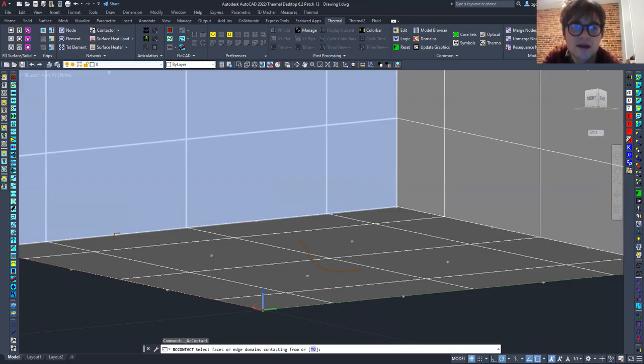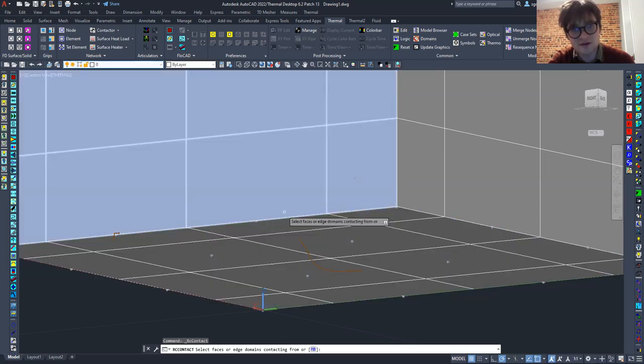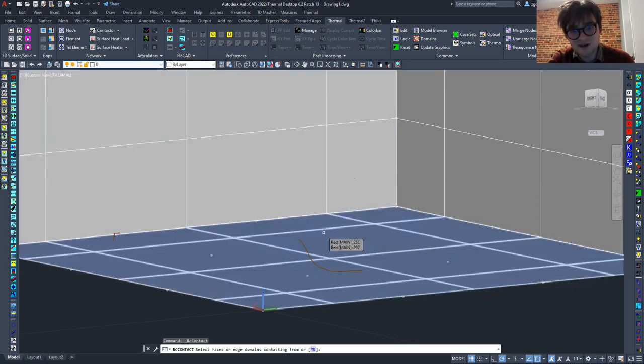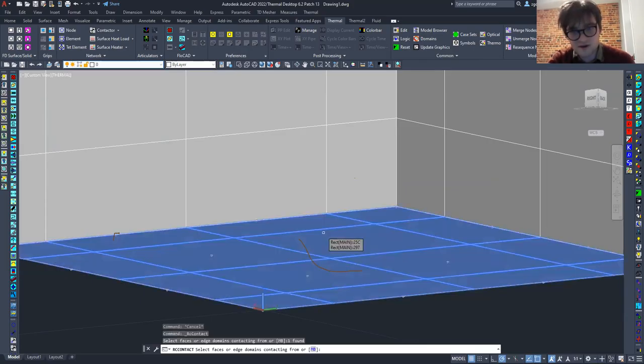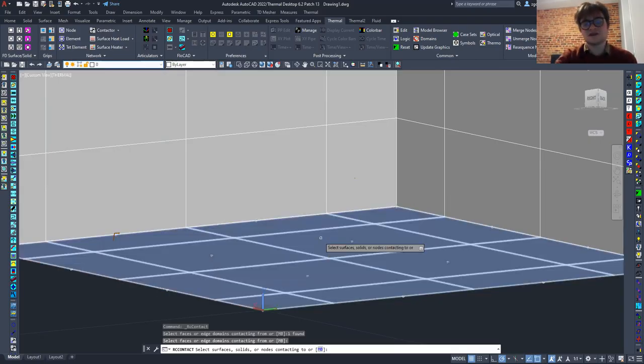So if you hit that, so did you click it? I can't tell. Yeah. Okay, so now it should be asking you to click a from face, right? Is that what you see in the command line? Yes. So what you want to do is to click this bottom face, just like where your mouse is right now. So click that and hit enter. The way AutoCAD's command line works is it always asks you to do the first thing and then hit enter to move to the next thing.